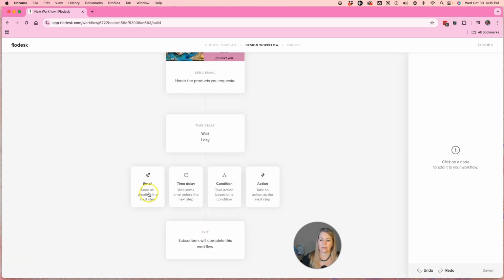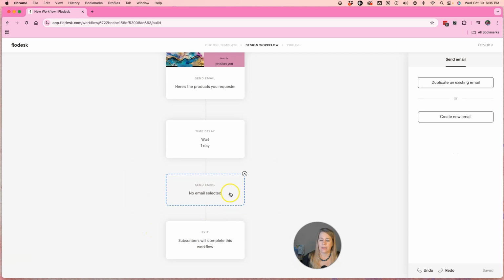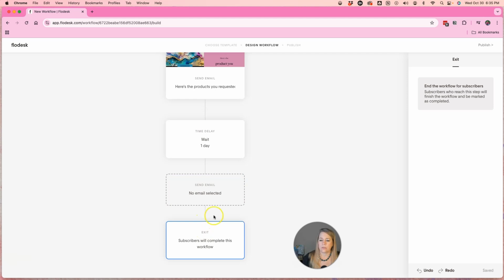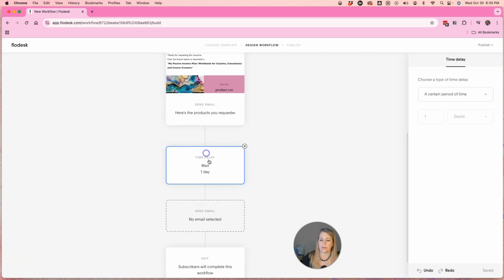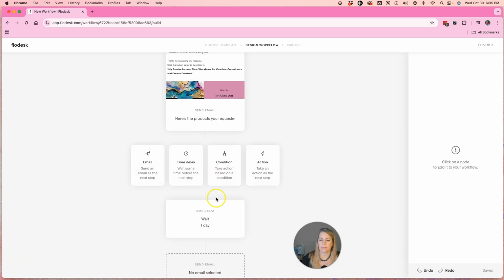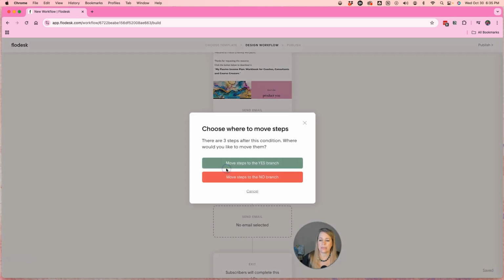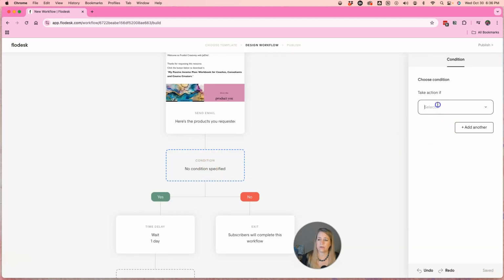And then you'll add another email. And then you'll do the same thing again, creating the email. And then if you want to add more things, you can do that. And the way you add more is you just keep clicking on the little plus boxes here, and you can add a condition. So you can go over here, condition, you need to choose a condition.